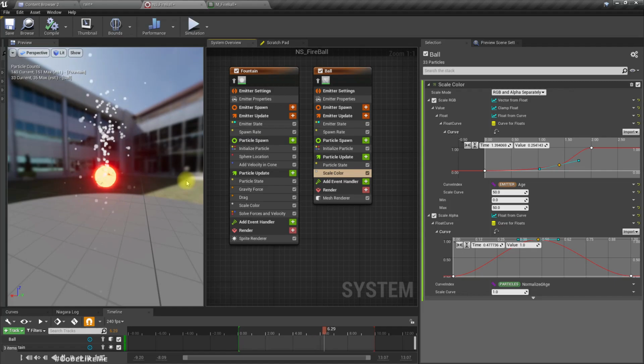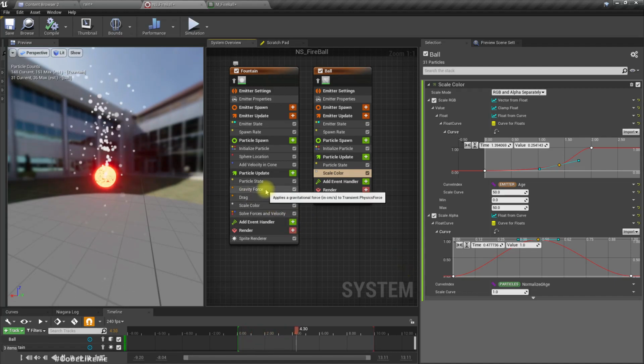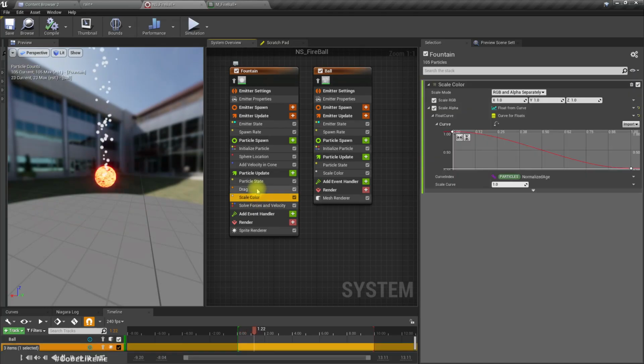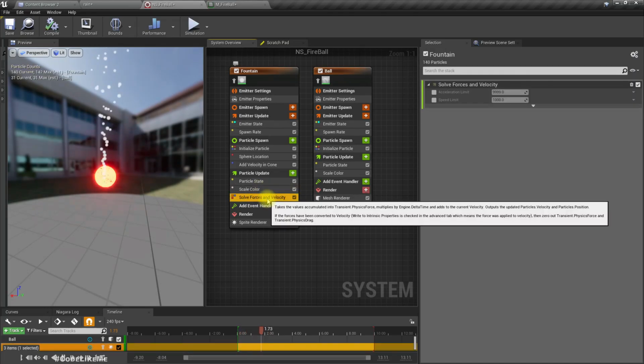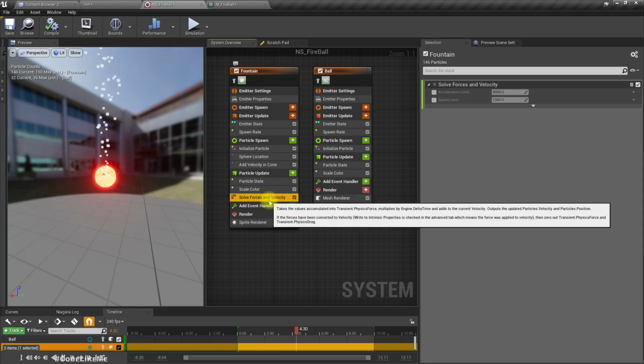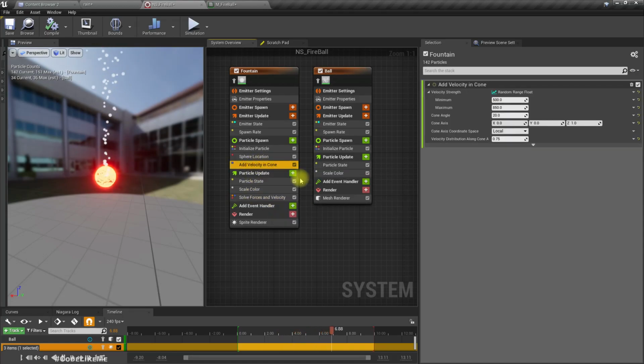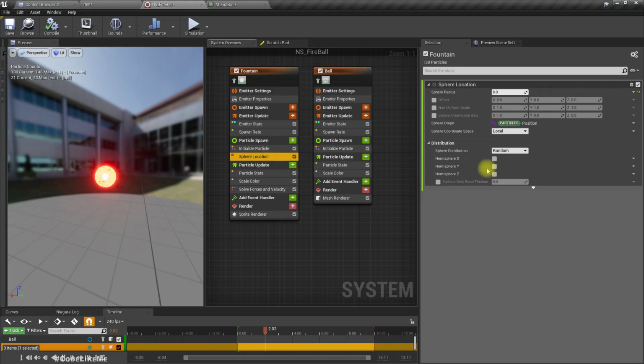Now we need to have the particles, so let's use these fountain particles for that. They should be spawned outside the sphere and attract towards the sphere, symbolizing the energy in the environment being attracted to the center and becoming a fireball, something like that. So we don't need gravity force, we don't need drag. We need this one, maybe. Let's keep it. We don't need a velocity. And yeah, sphere location, so I'll increase this to like 500.